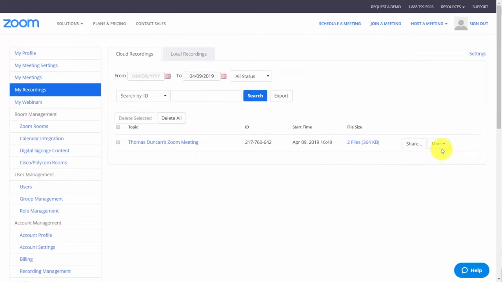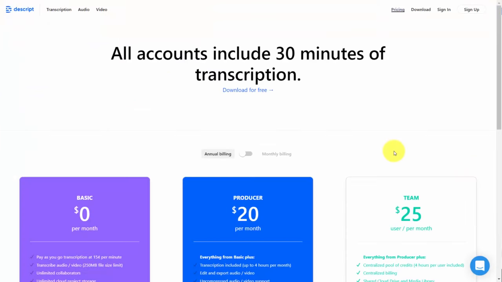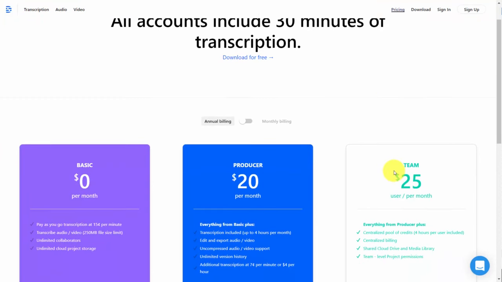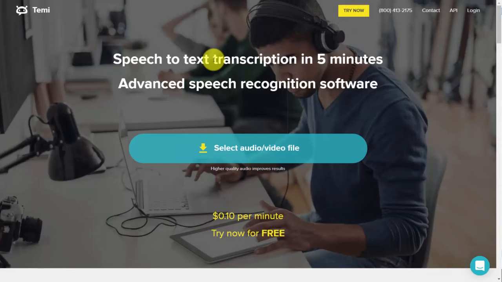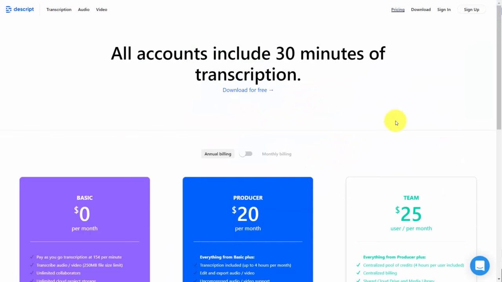However, one thing you can do is take your recording and download the file to your hard drive. That file will appear as an MP4. One option is to use the third-party system Descript, which has both a free level as well as a paid level and a team level. You can also transcribe using Temi.com, which also offers machine transcription for a low price. However, if you'd rather have a human transcription, you can have that done at a site like Rev.com. Descript, Rev, and Temi are just a few of the options available to you.